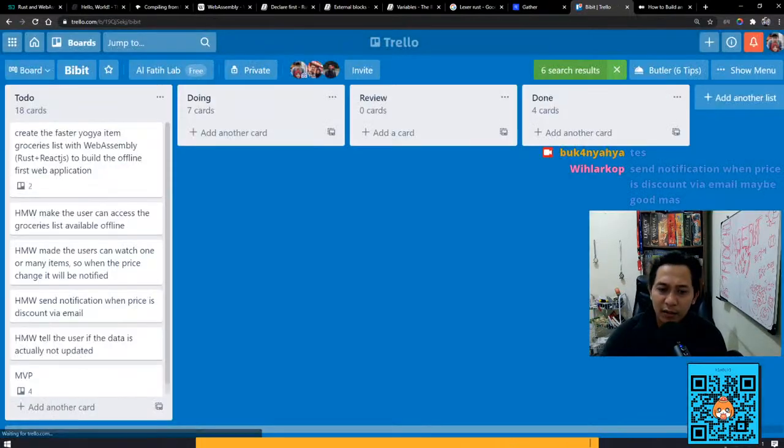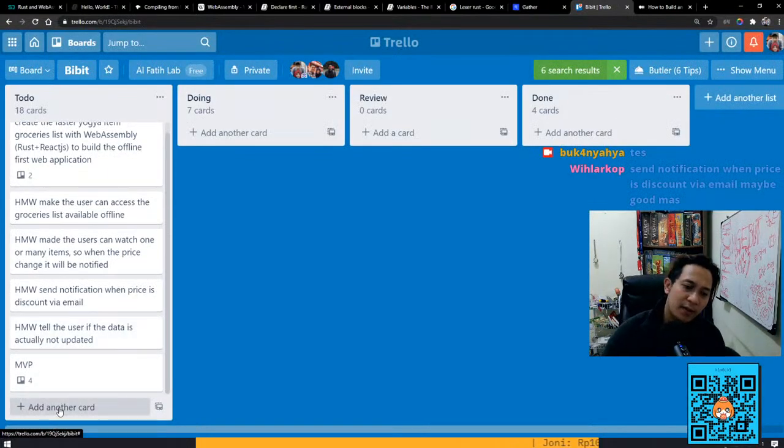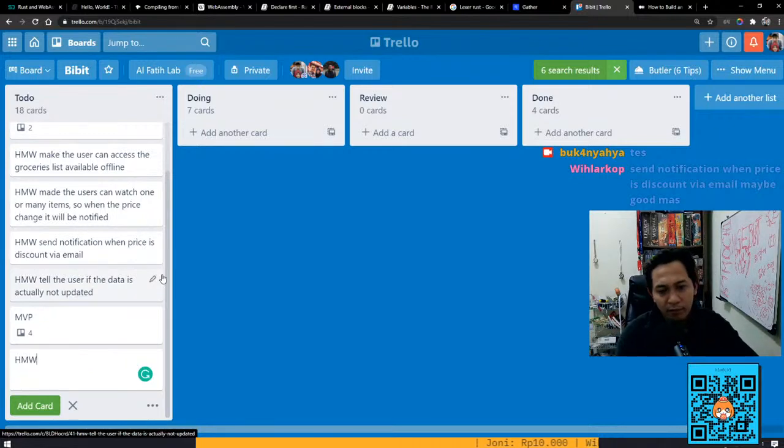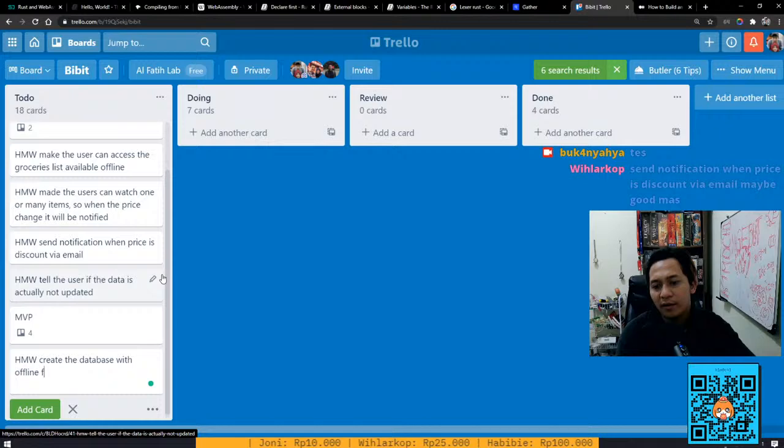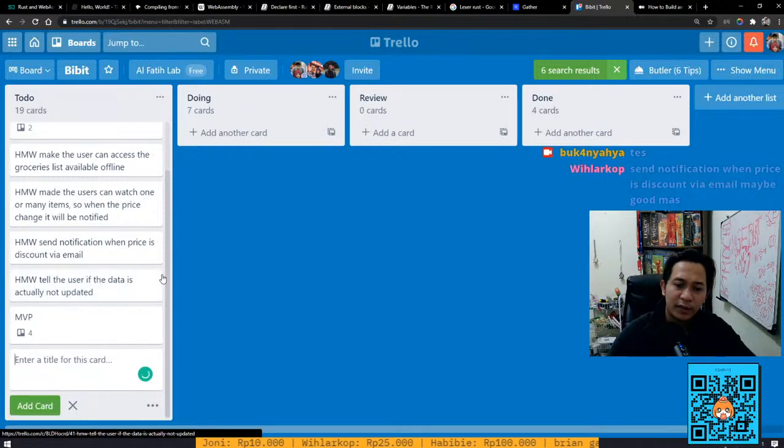We need one another card. How might we create the database with offline first support?